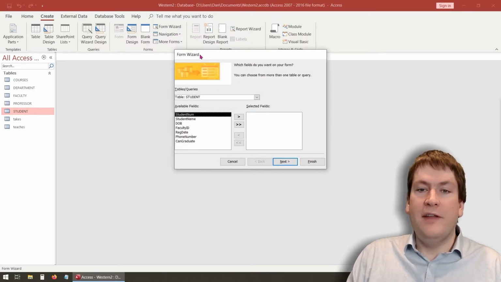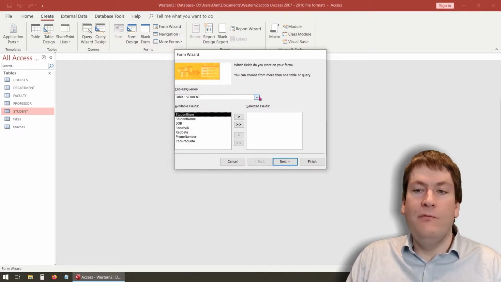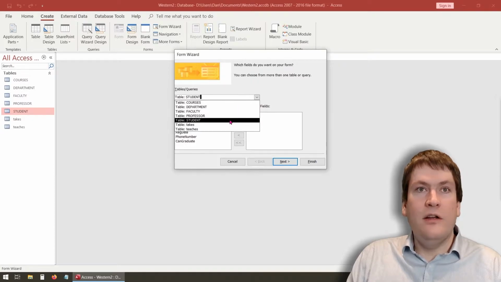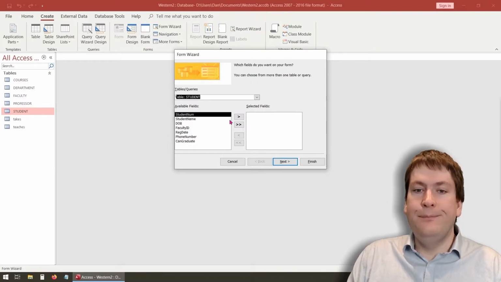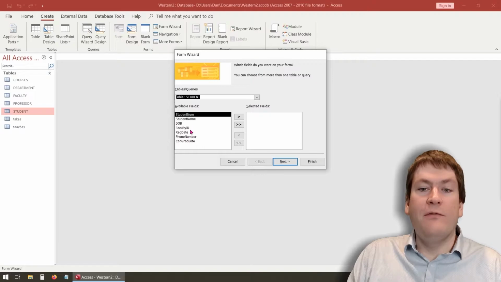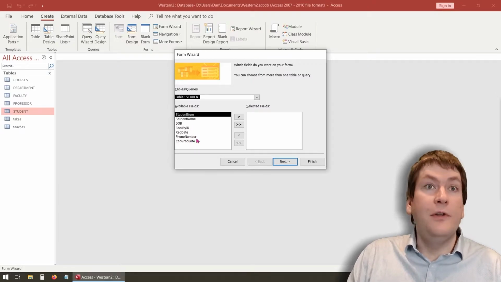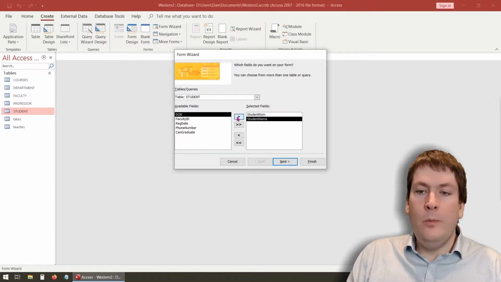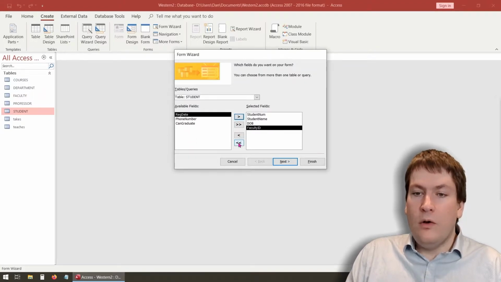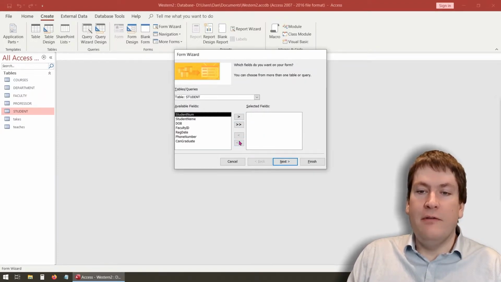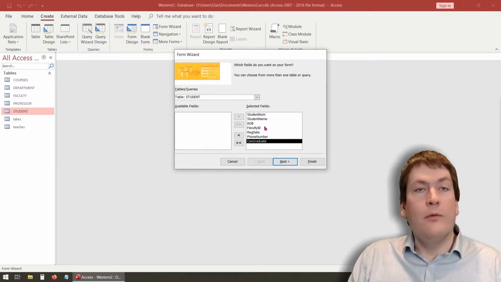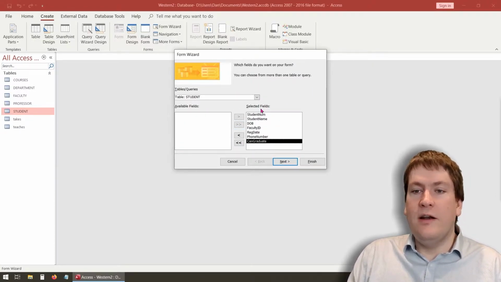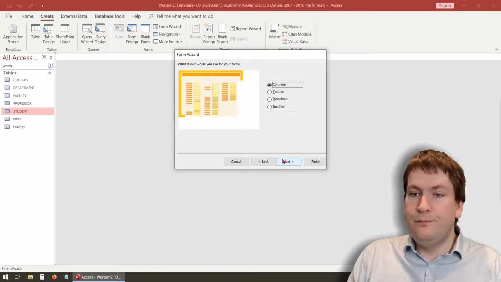So the first question it's asking is what table are we making this form for? So we're going to select student because we want a way to enter in new students. And here it's asking what fields are we going to have available to view and to edit. So we could add these one by one by clicking the arrow, or we could hit this double arrow just to move everything at once. So everything on the right hand side, the selected fields, is going to automatically add an entry spot in our form where that data could be entered for that field.